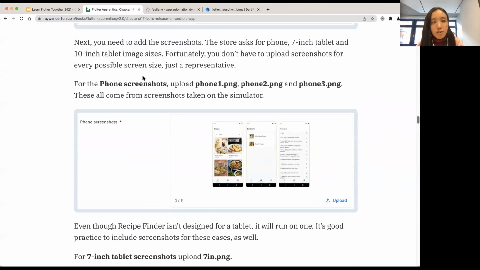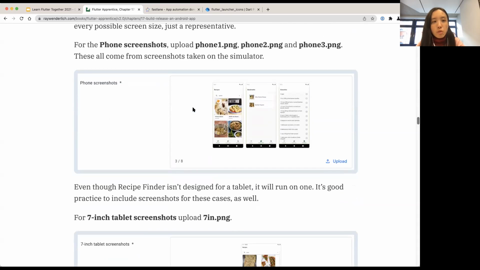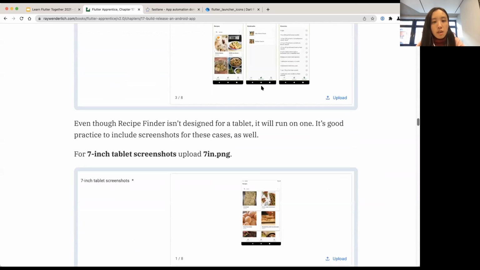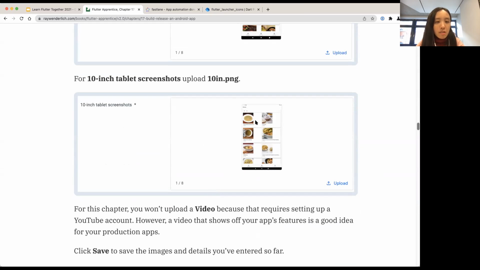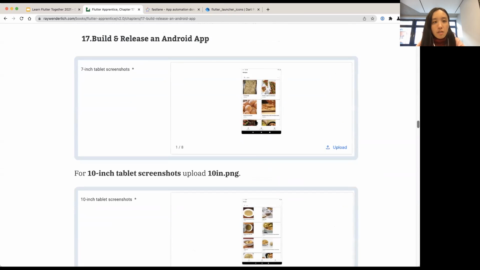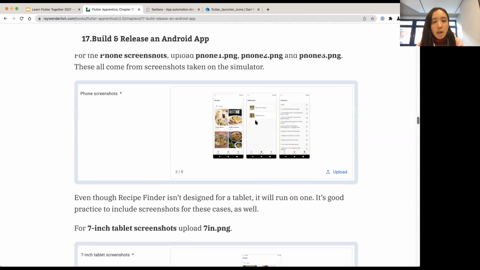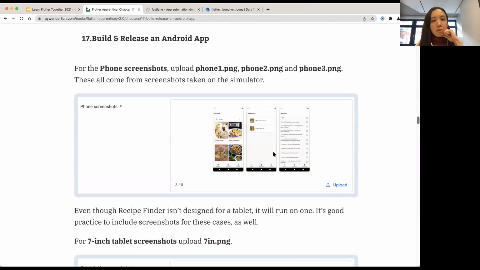And then screenshots. So if, let's say, your app is designed for both phones and tablets, then you might want to upload multiple sets of screenshots. So you have one set for the phones, one set for tablets, then you might have different sizes of tablets. So you can do this, but most of the time, because I only build for normal phone size, I would just upload the phone screenshots.